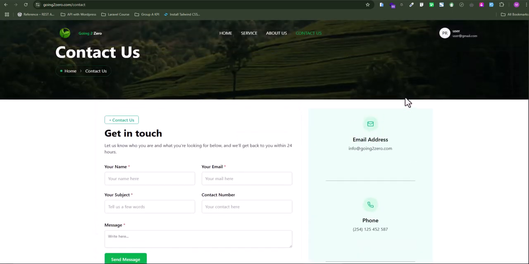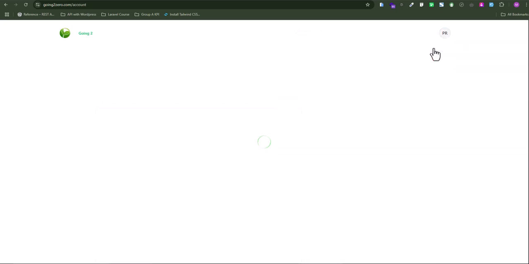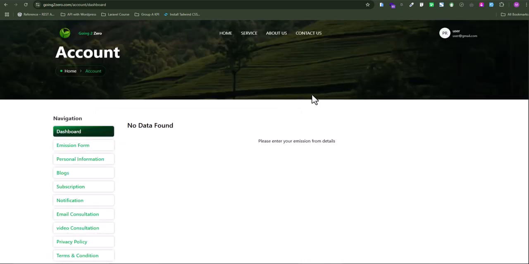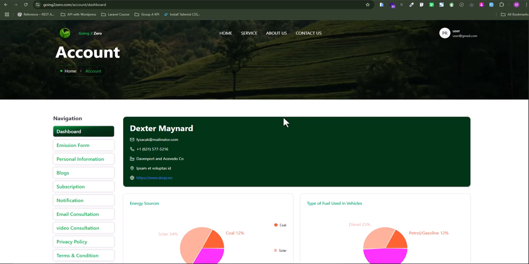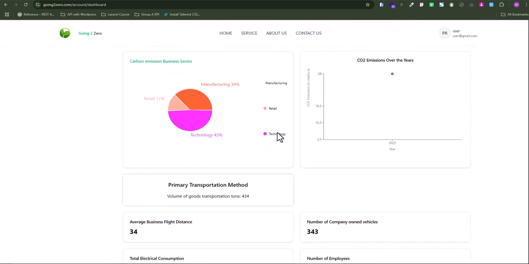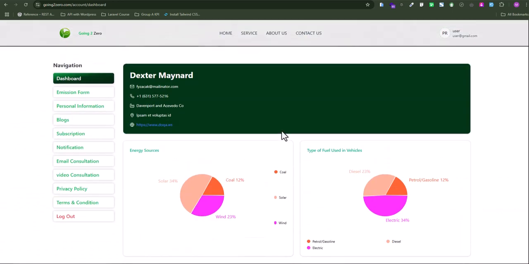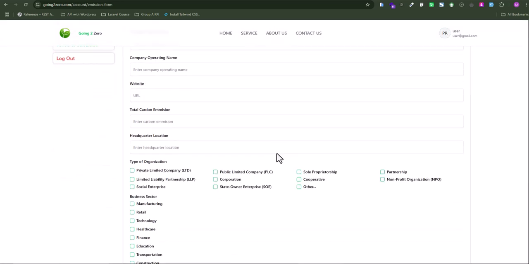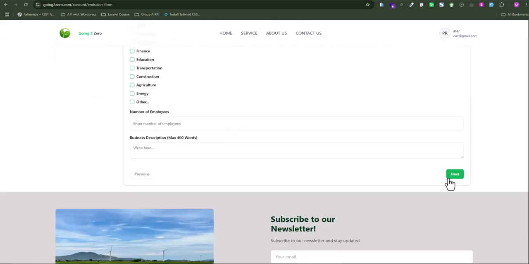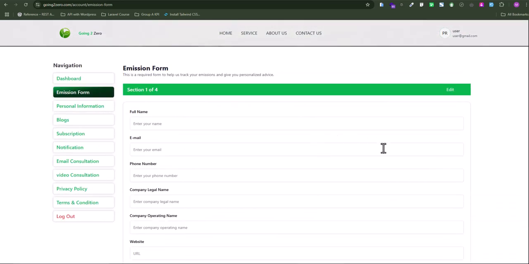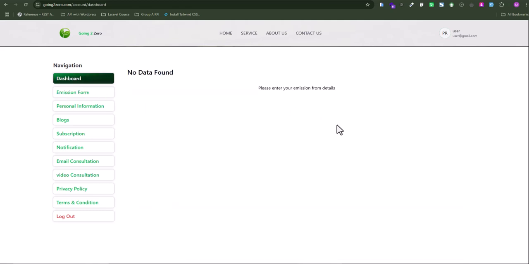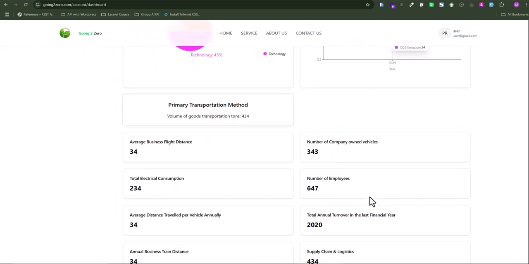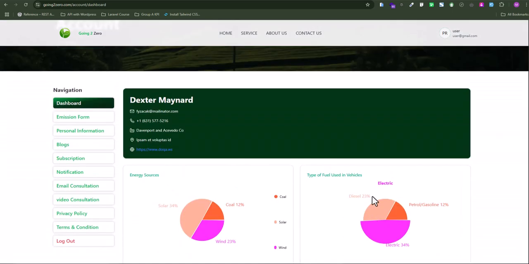So now we'll go to the user dashboard. From here, the user will be able to see the emission data. Those are the data which the user has already inserted from the emission form. Here is the full form in four steps. By putting in those values, the user will be able to see the data like this.